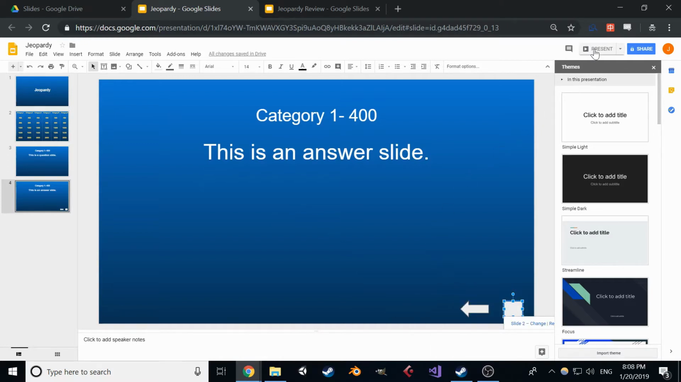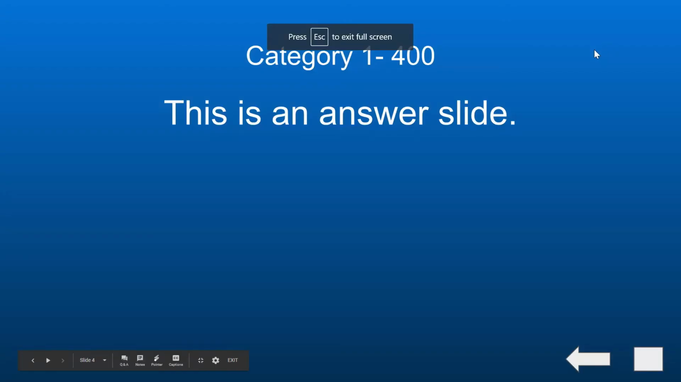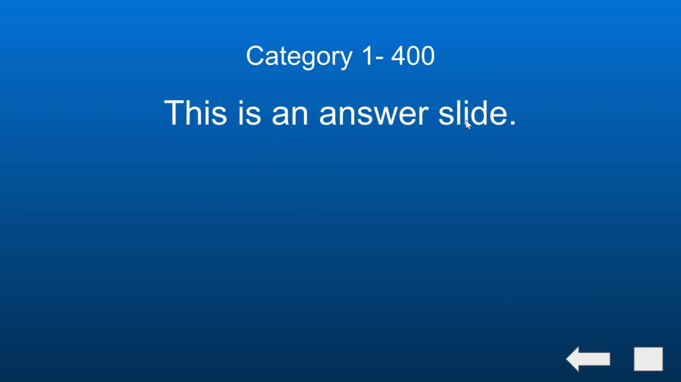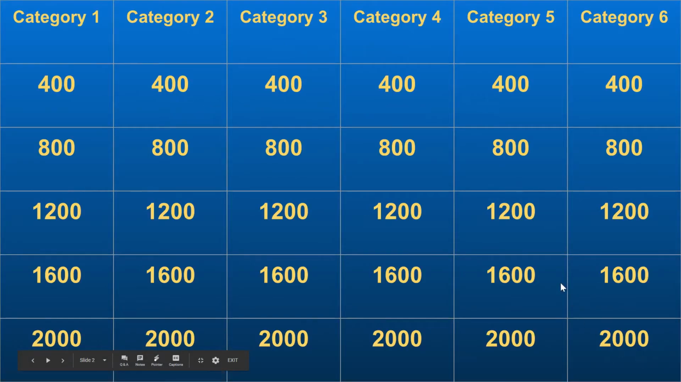So now if we present this, if we press here, we are on the answer slide, we can go here and go to the question slide. And as always, if you just regularly click, we will go to the next slide, back to the answer slide. We can click this, and we can go back to the category slide.